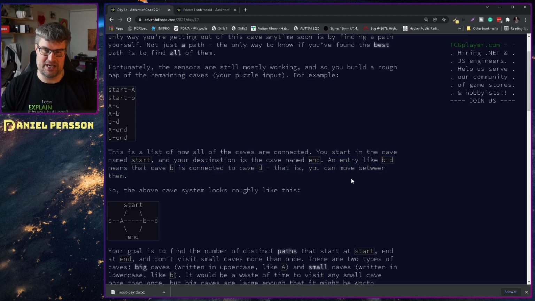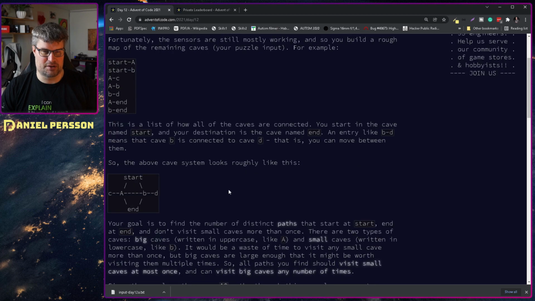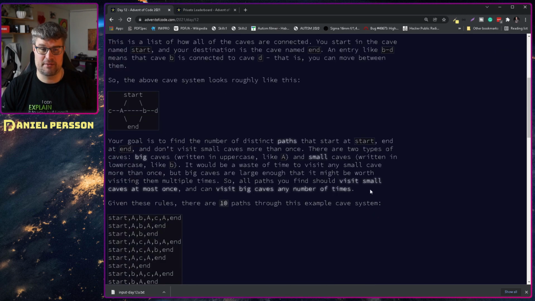This is a list of how all the caves are connected. You can start at the cave named start, and your destination is the cave named end. An entry like b-d means that the cave b is connected to d, that is, you can move between them. So the above cave system looks like this. Your goal is to find the number of distinct paths that start at start and end at end, and you don't visit small caves more than once. There are two types of caves: big caves, written in uppercase like A, and small caves, written in lowercase like b. It would be a waste of time to visit small caves more than once, but big caves are large enough that it might be worth visiting them multiple times.